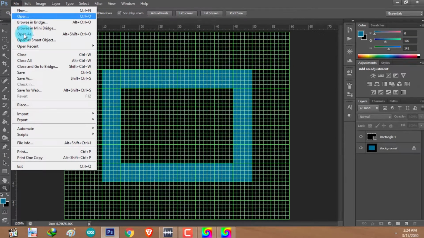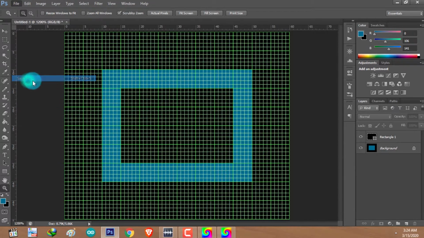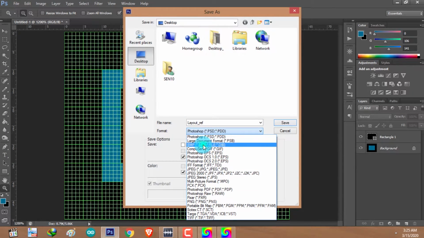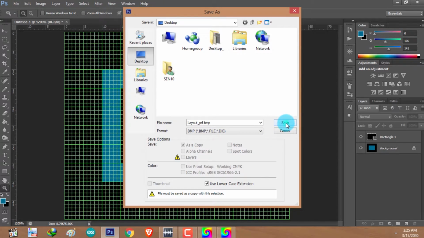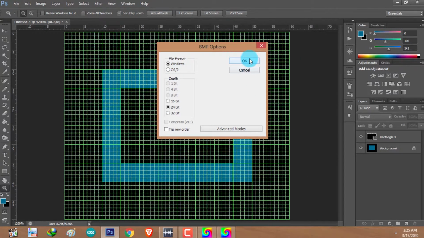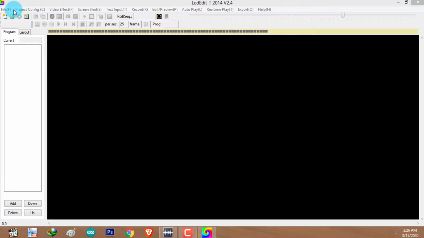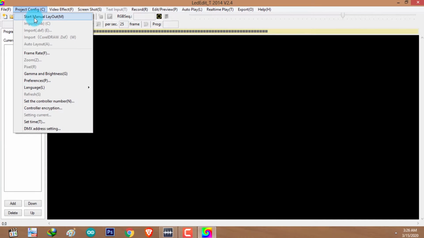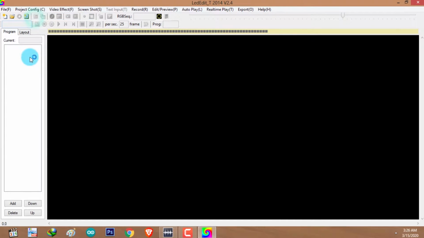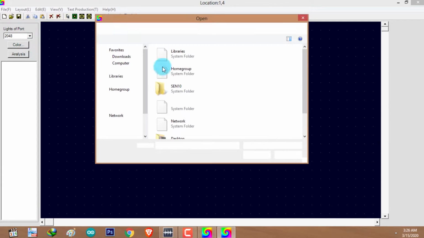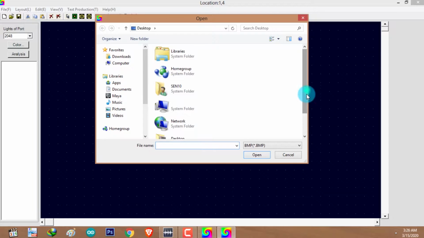Click on File and click on Save As to save the file. I'm going to type a name. Select a format as bitmap or BMP. Click on Save. I'll leave these settings as they are and click OK. And I'm going to close Photoshop. Click on Project Configuration and click on Start Manual Layout. Click on Layout and select Insert Image and select the image that we have created.